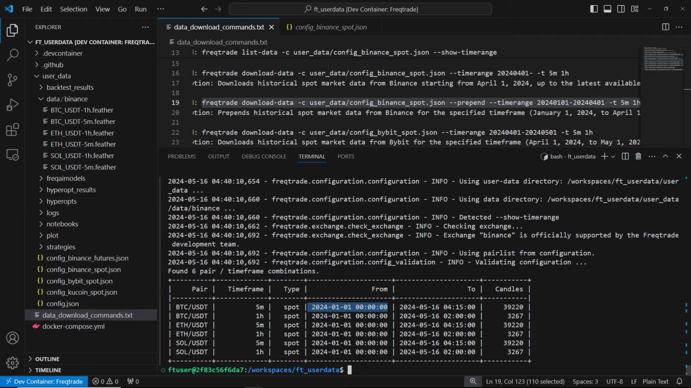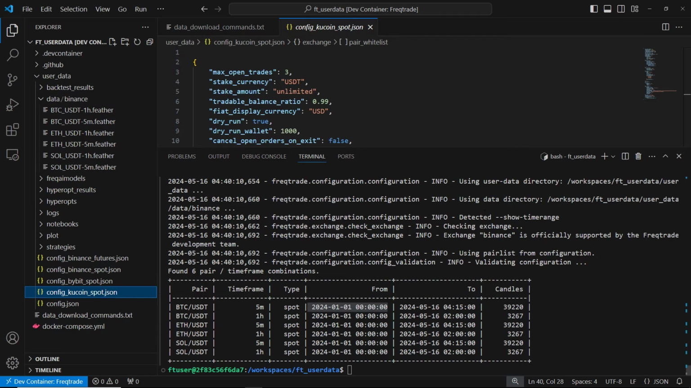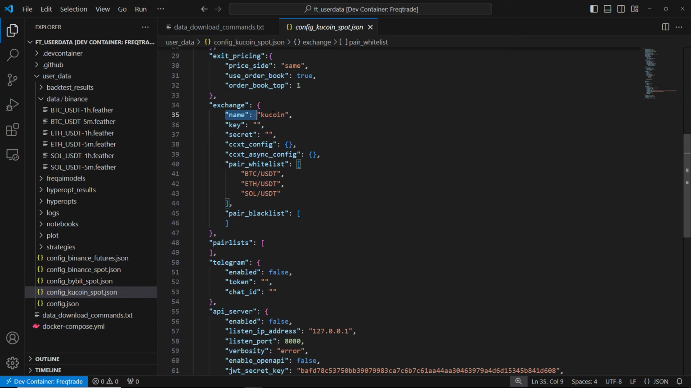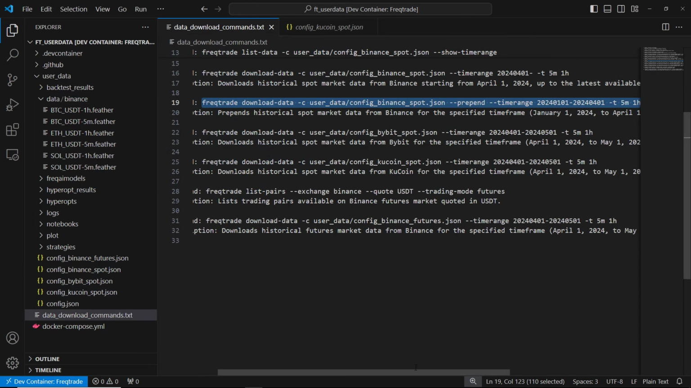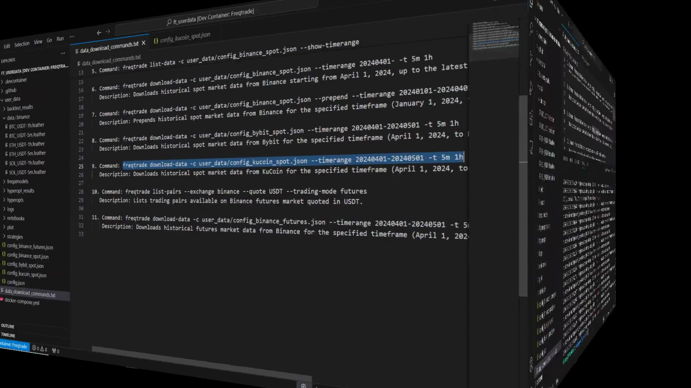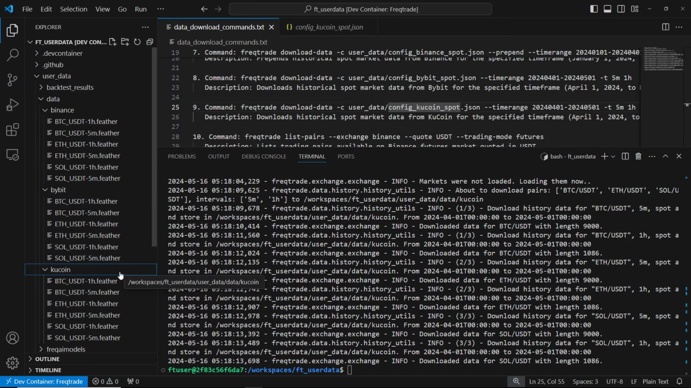Next, if we want to download data from different exchanges, we just need to use other config files and define which exchange to use. For instance, we can create config files for Bybit and KuCoin exchanges. Let's take a look here. We just need to change the exchange name. To download, simply use the freqtrade download-data command with these config files. Once the download process is complete, if you navigate to the data folder, you will notice that there are two additional folders that have been created. These are named bybit and kucoin, respectively, corresponding to the exchanges from which we have downloaded the data.